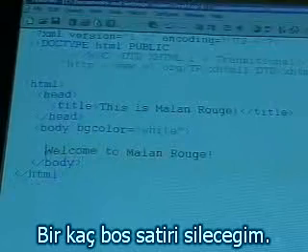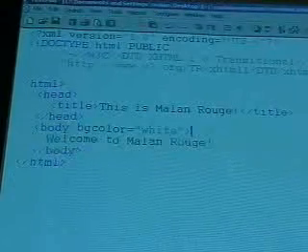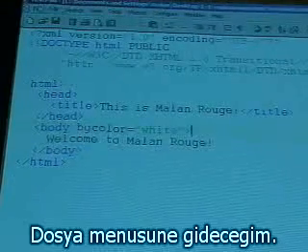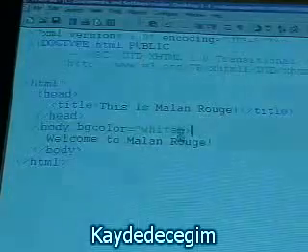I'm going to delete some blank lines. You don't have to be writing this down, don't worry. And I'm going to go to the File menu. I'm going to save it. I'm going to call it test.html. I'm going to hit Enter.